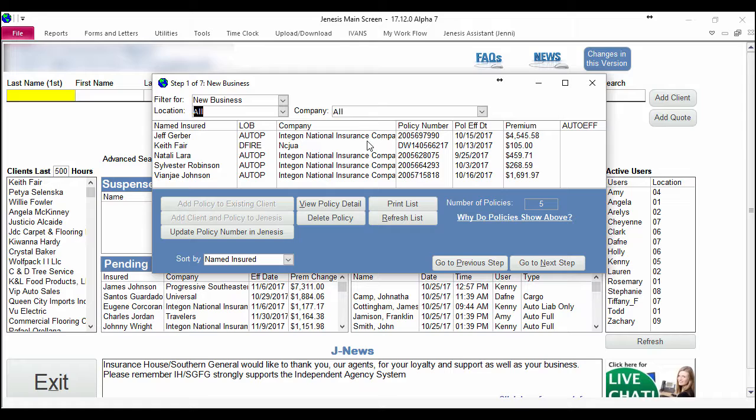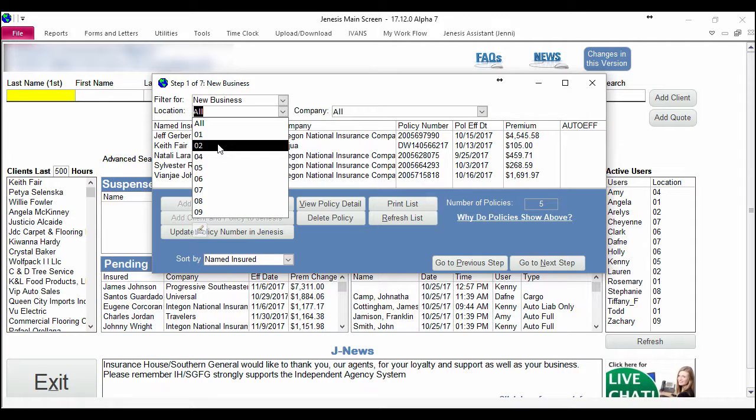But this makes it easy, it makes it convenient, and if you have different agents in different places that are trying to process their downloads, they can minimize these to their specific area and process them individually.